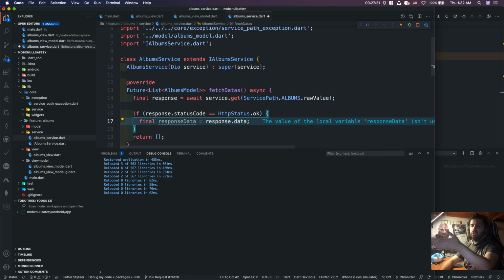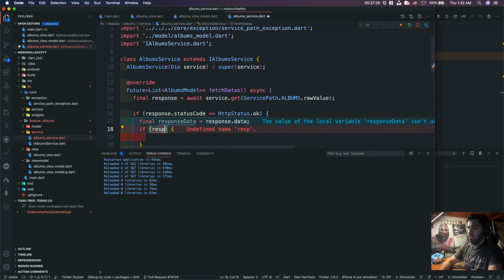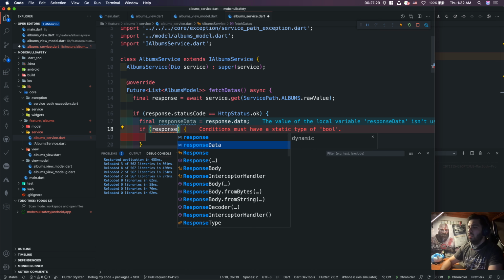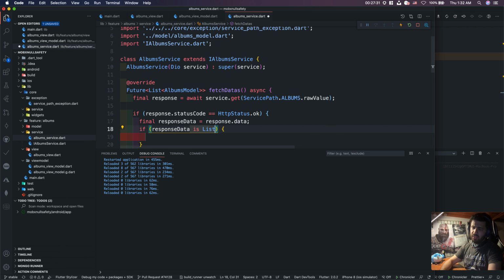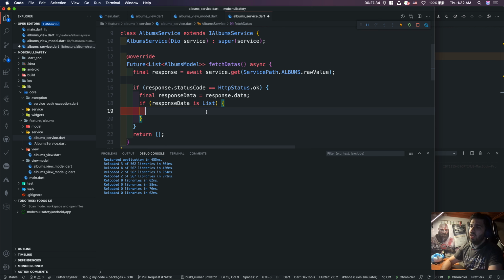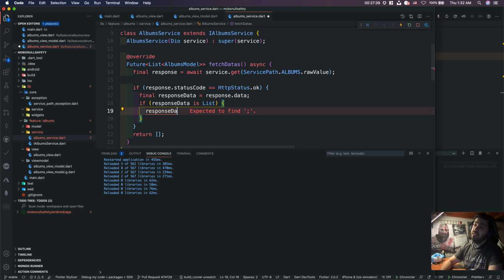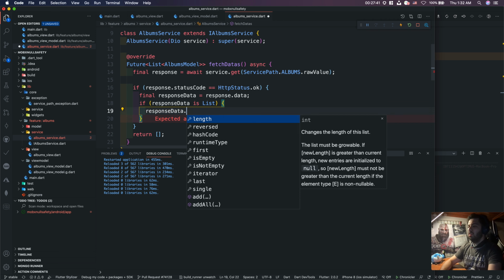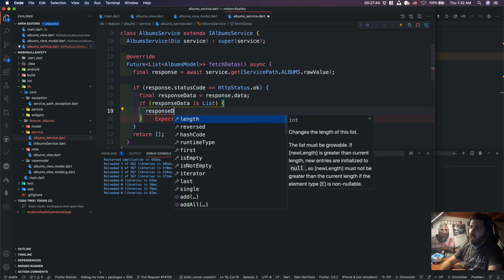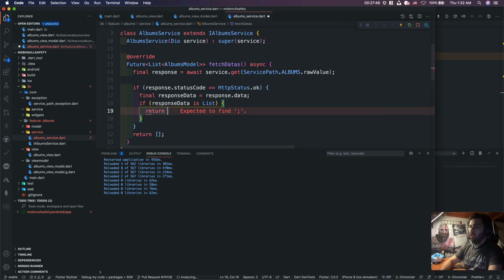And I will check the final response data, response dot data. It's a decodable object, and I will check this response data is list. Yeah, if it is a list, I call list variables, list extension, this property. You see that length or map, and I will return response data dot map, and I know that albums model.